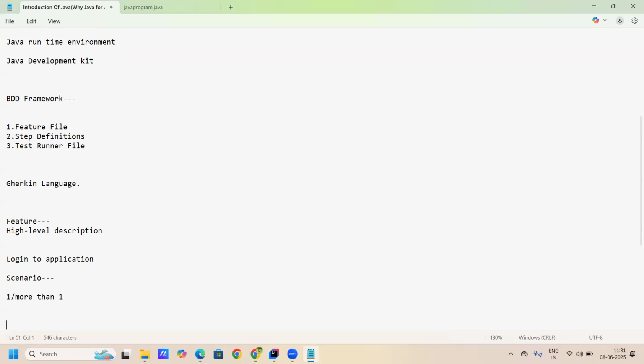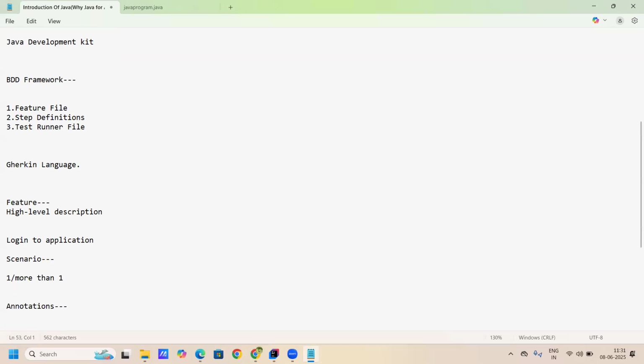Then comes after scenario, we have annotations. What are annotations? Annotations are nothing but the keywords which hold a specific meaning and help to define the meaning of a scenario.